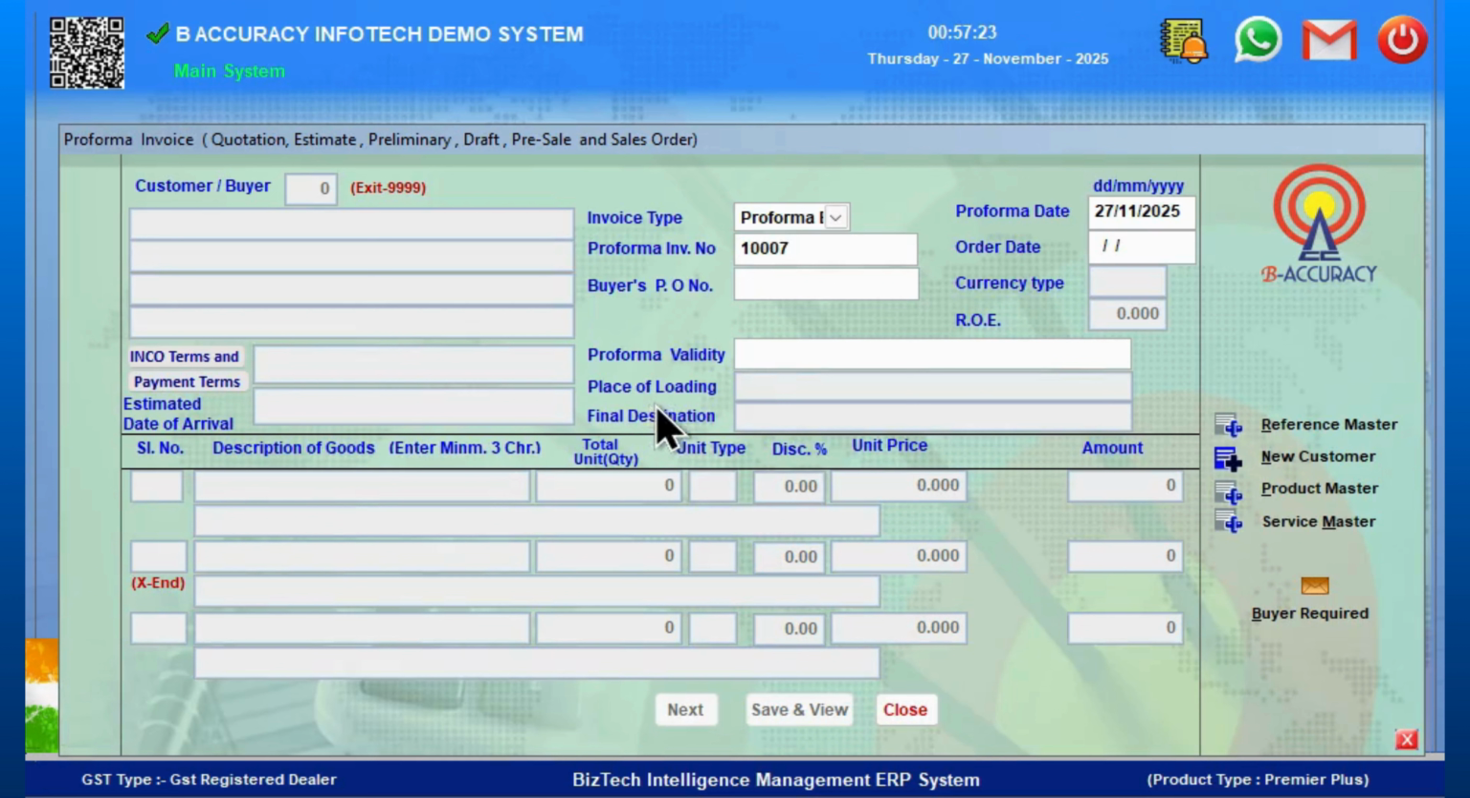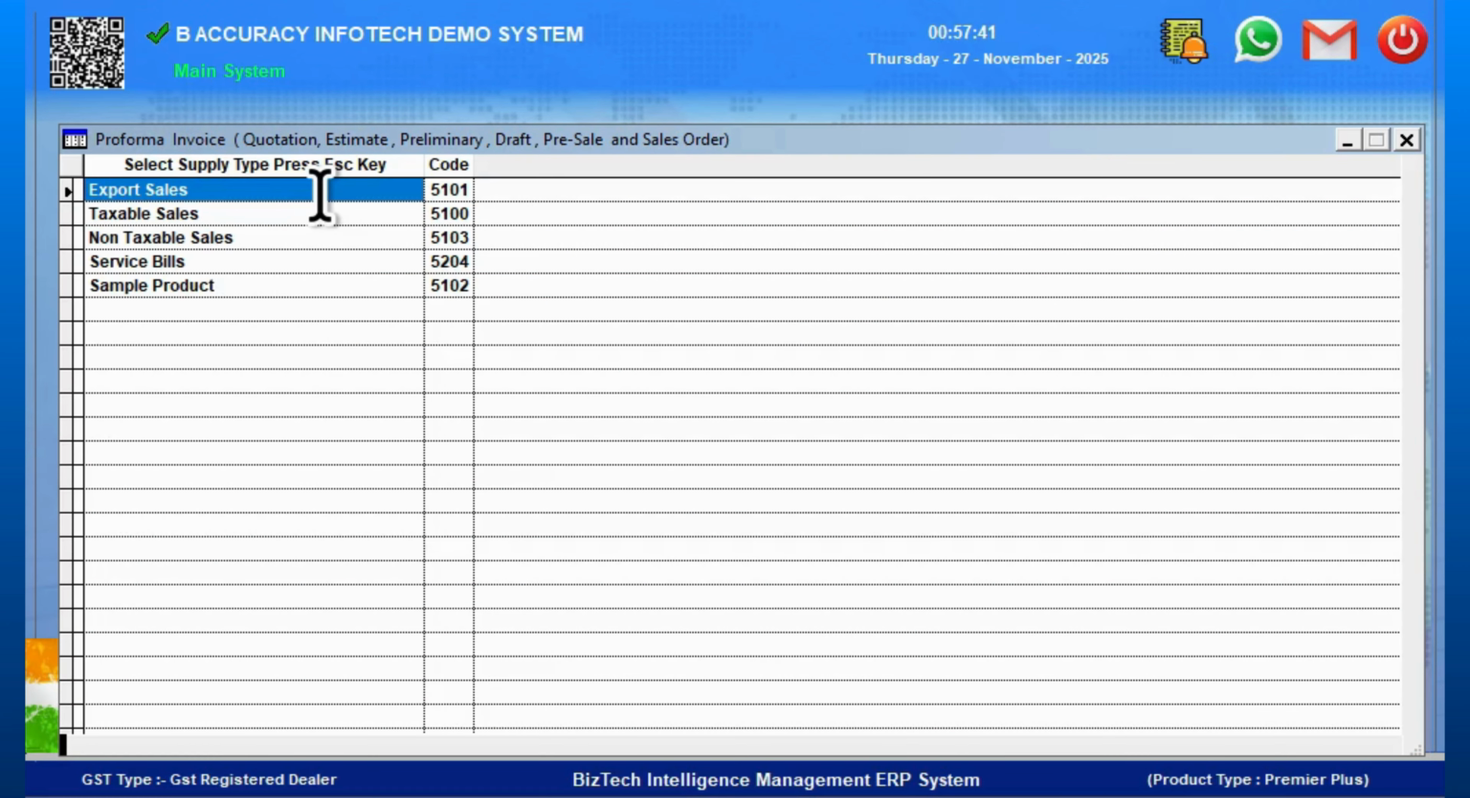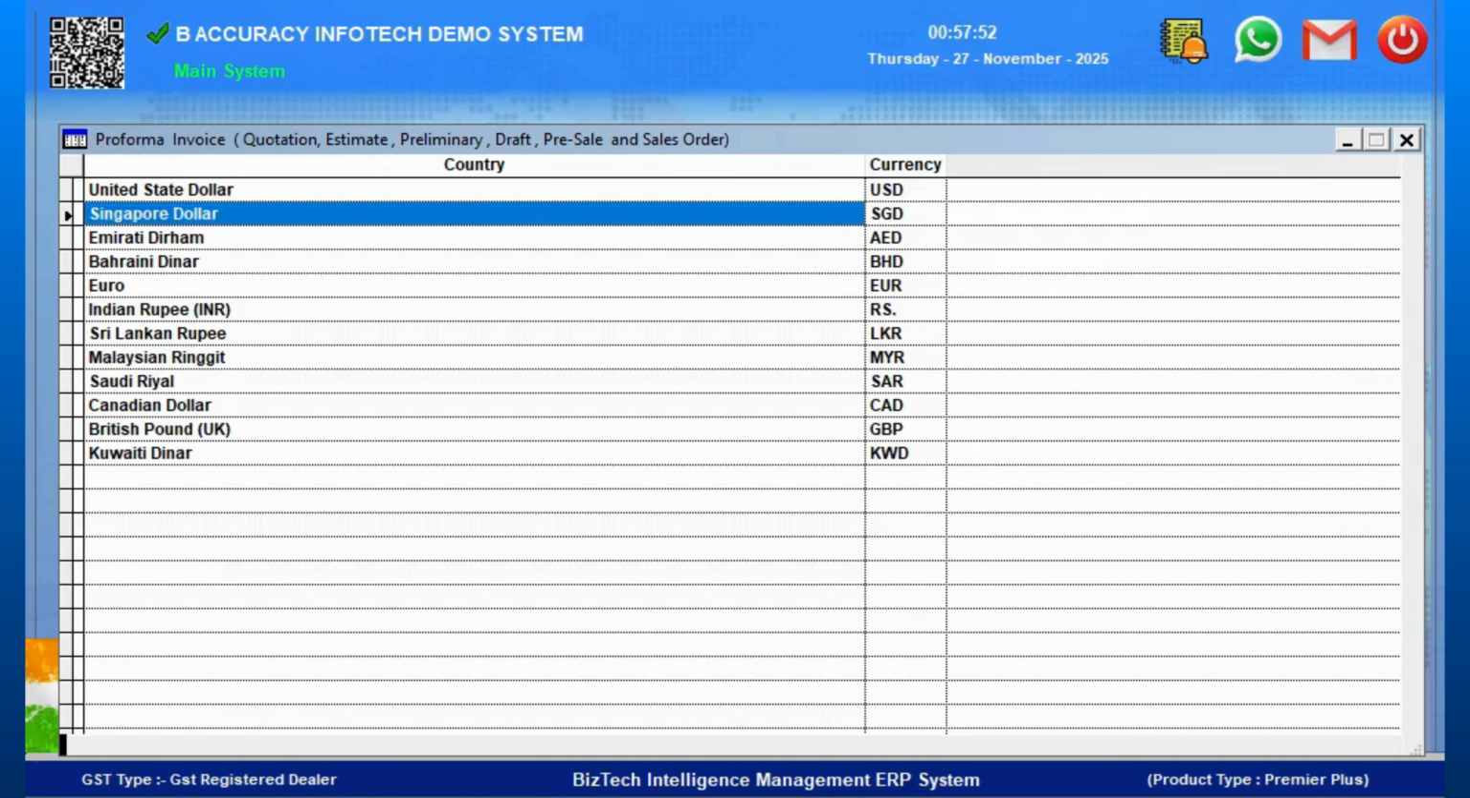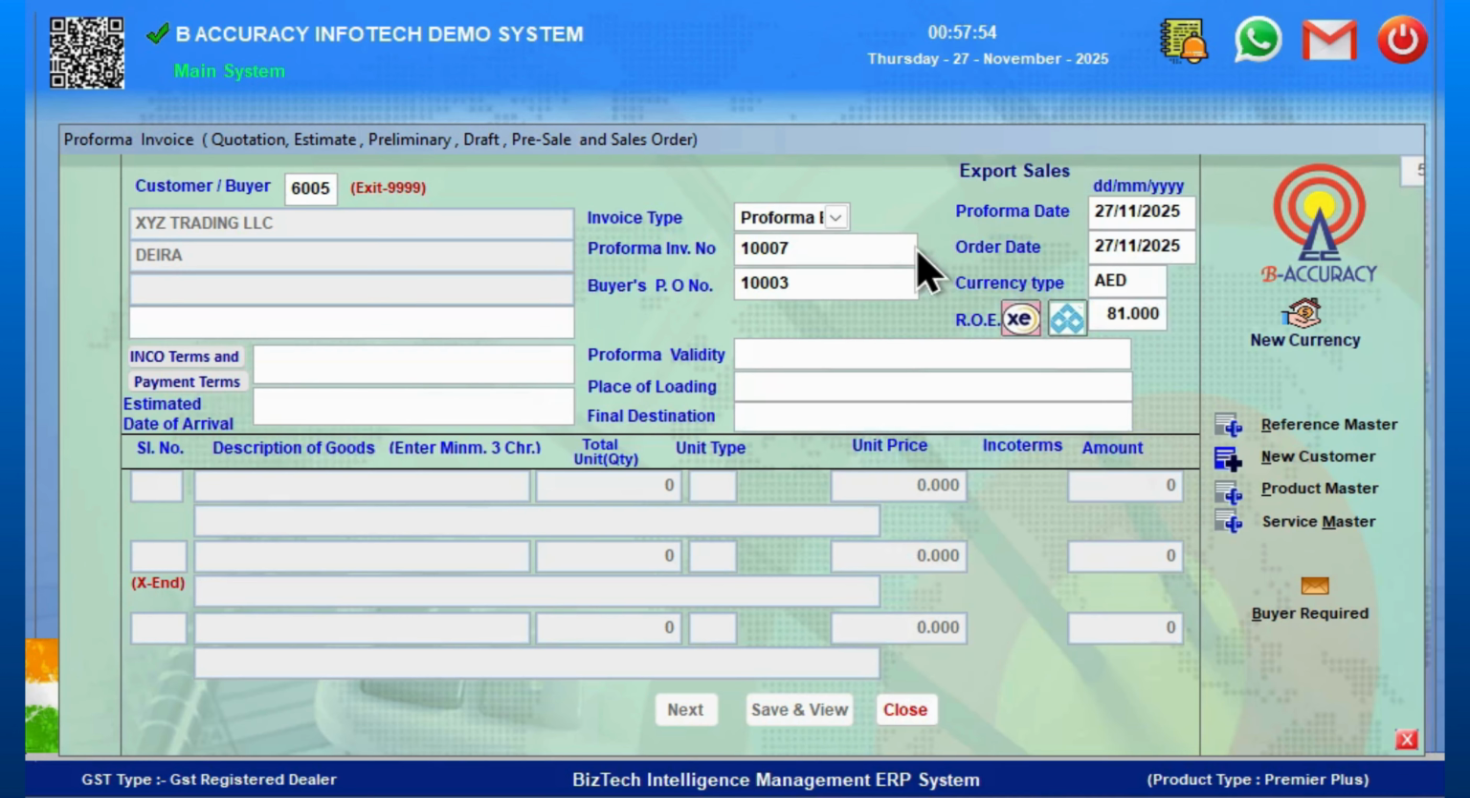Now we go back to the Proforma and we start creating it. 10003, 27, 25. Here we search for the buyer XYZ. This Proforma invoice is being created for an export sale. It's an export sale from India to UAE. Since it's UAE, the currency will be AED.